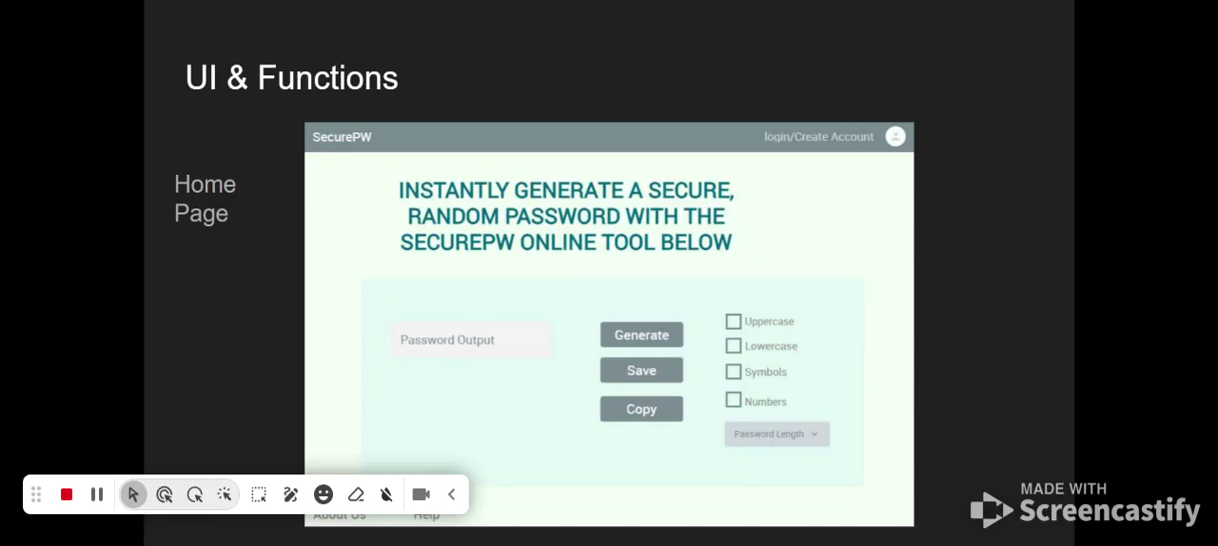As for the requirements they have, once it's generated, you have the save button, so you can save it to their account, and then copy would allow the user to copy it to the clipboard and paste it into whatever account they're trying to log into using that password. Then on the right of all that are the requirements that the user can set. Once they set all those requirements, the user will be able to generate whatever password they want.